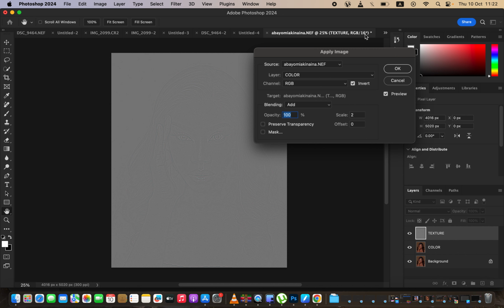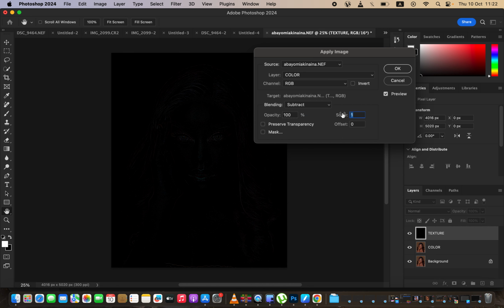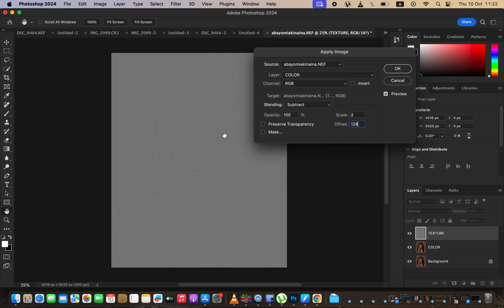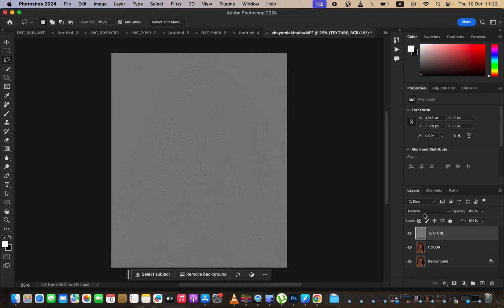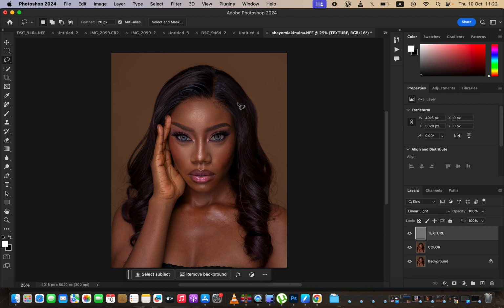But if at all you are using an 8-bit image, simply use the above settings and don't turn on the Invert option for an 8-bit image. Change the blend mode to Subtract, the scale, type in 2 and offset 128, and you can see you have the same results. So mine is 16-bit. I'll just change it to 16-bit, Invert, and click OK. Come to the blend mode right here and change it from Normal, and I'll simply change it to Linear Light, and you can see that we get back the image that it was meant to be.